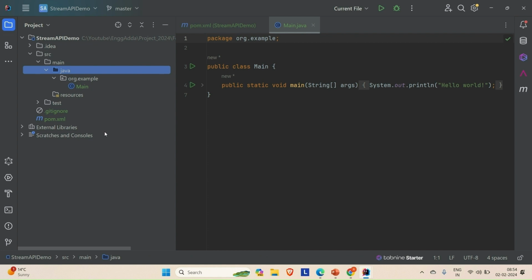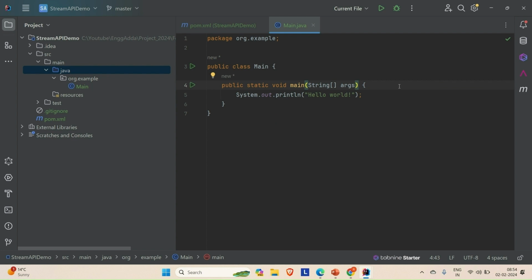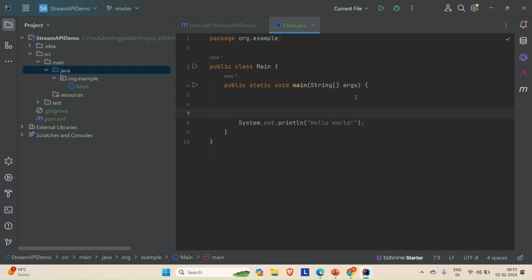So what we are going to do is we are simply going to see how we can create a stream, and we are possibly going to use all the intermediate and terminal operations that we have discussed in the stream API. So for that, let me come here to the main method and create a stream first, and then we'll apply those methods and then see. Okay.